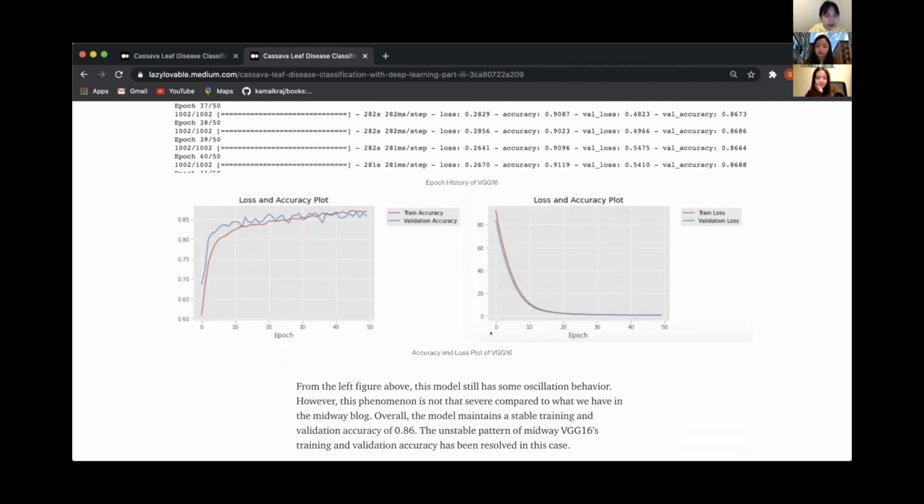Then we take a look at the loss and accuracy plot of our final VGG16 model. The overfitting problem of VGG16 is solved since the curves on both plots are very close to each other. The model maintains a comparably stable training and validation accuracy of 86%, and for the right figure, both training and validation loss have a sharp decreasing pattern at the very beginning and maintain a stable value under 0.7, which indicates that our model has a good performance.